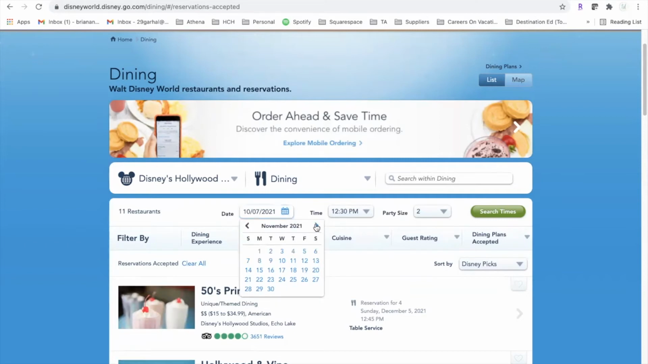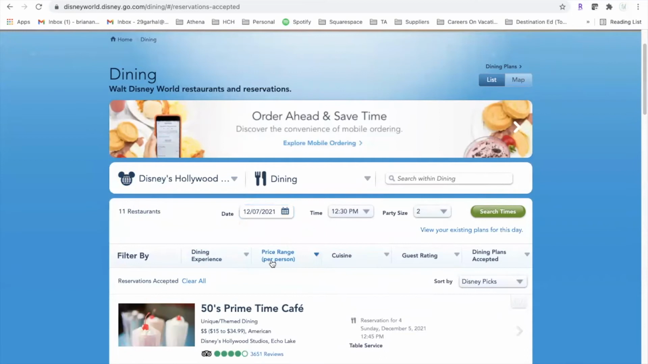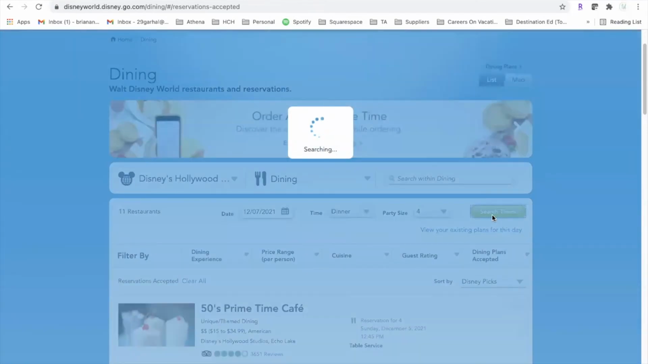And then where I said we're going in December, and I'm specifically looking at the 7th, and I want to do a dinner reservation. You can pick a specific time if you're looking for a specific time, but I feel like the breakfast, brunch, lunch, dinner, it gives you a good time range. So if there's not something available at that specific time, you can still see what's available if there's something close. And for those hard to get reservations, it's good to be flexible with your time. There's 4 of us going, so I'm going to search times. Hollywood Studios on December 7th.